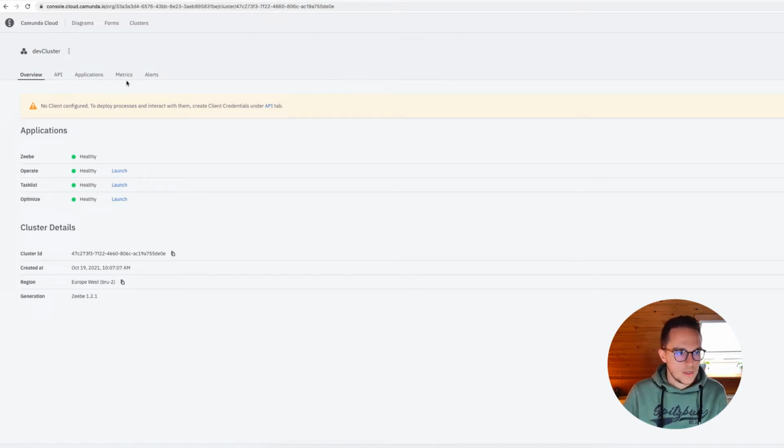So right here you can already see, hey, there's our dev cluster. There is no client configured yet, so this is maybe a thing we need to do in the future in order to attach some workers to our Camunda Cloud instance, to our ZB instance. Besides that, we can see all those different tools down below. So ZB is running, so the workflow engine is running and is healthy. Operate, Tasklist and Optimize are healthy as well. And now we can launch those tools.